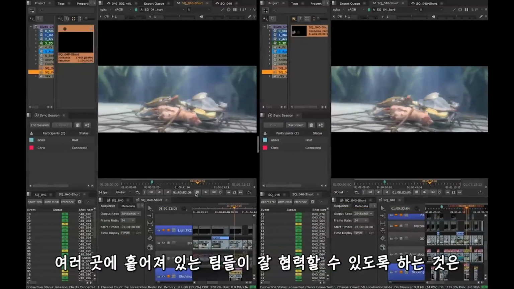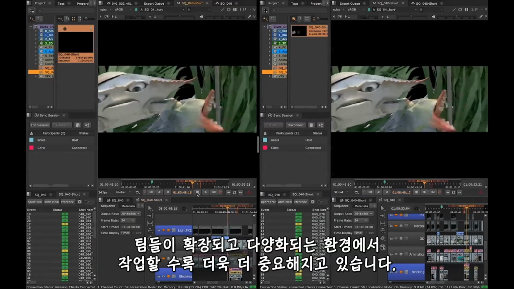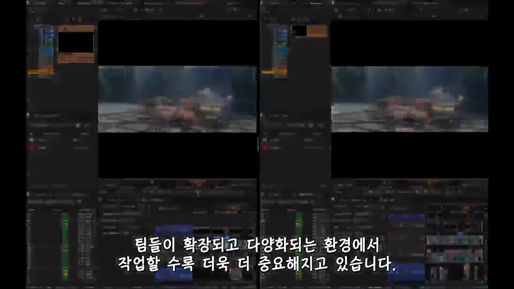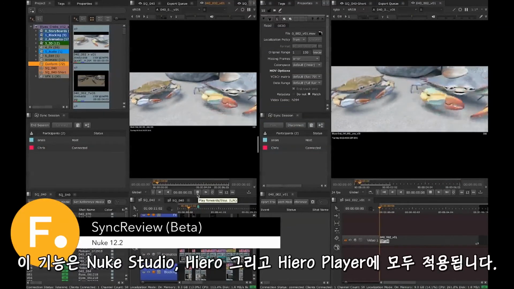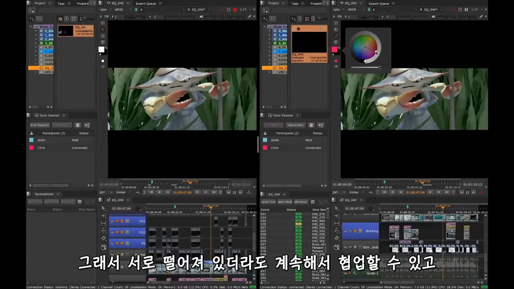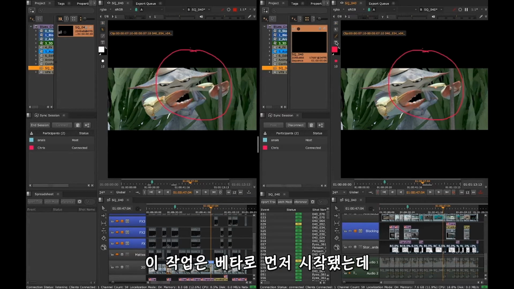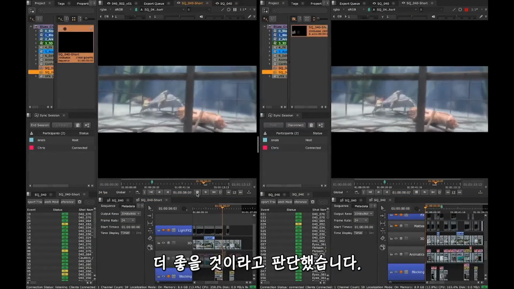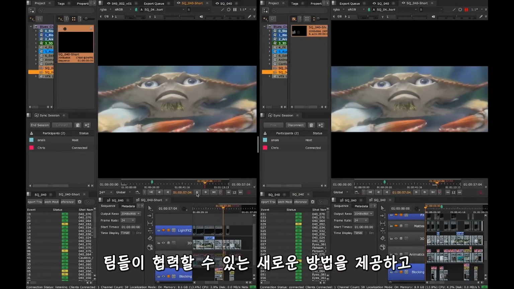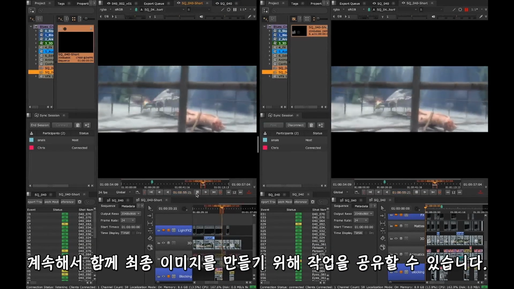The ability for a team to work collaboratively while situated in many locations has become more and more valuable as we expand and diversify our teams and working environments. With Nuke 12.2, we are introducing a beta feature in Syncreview to Nuke Studio, Hero and Hero Player so that artists can continue to collaborate even when separated and communicate their feedback to allow for the best images possible. This work is initially beta, as while there are more features we will be adding, we feel there is a genuine benefit to bringing this feature to users a little bit earlier and providing a new way to enable teams to collaborate and continue working together to a shared vision of the final image.